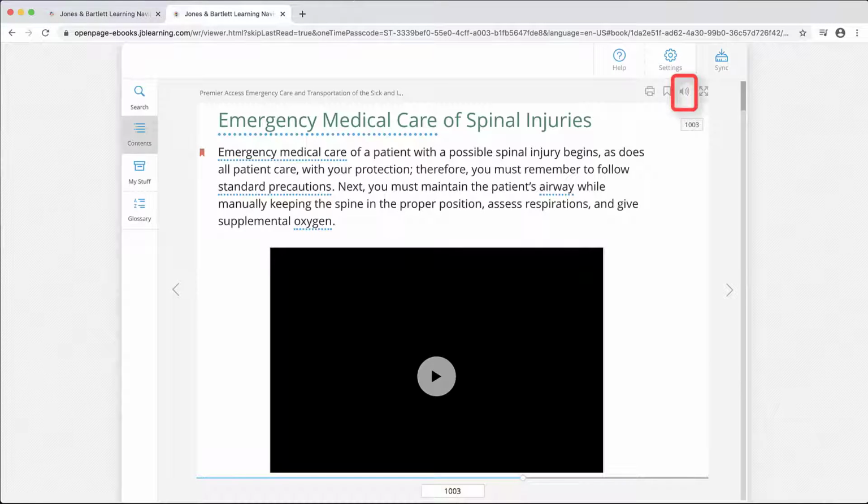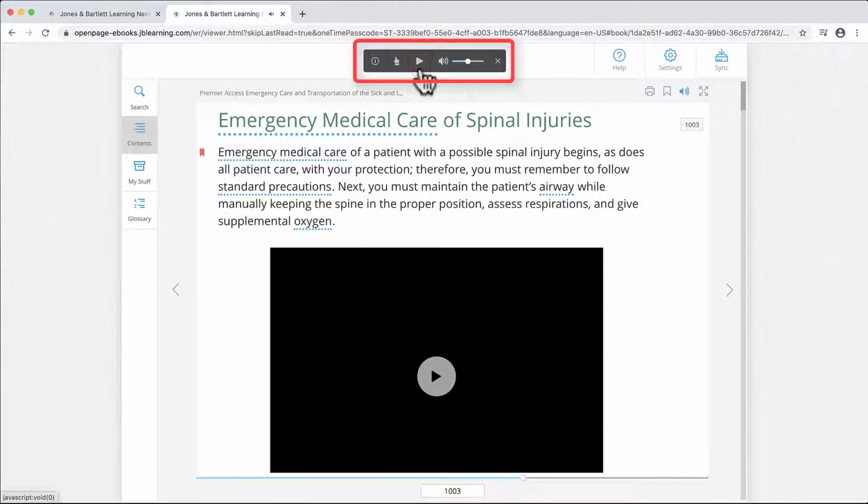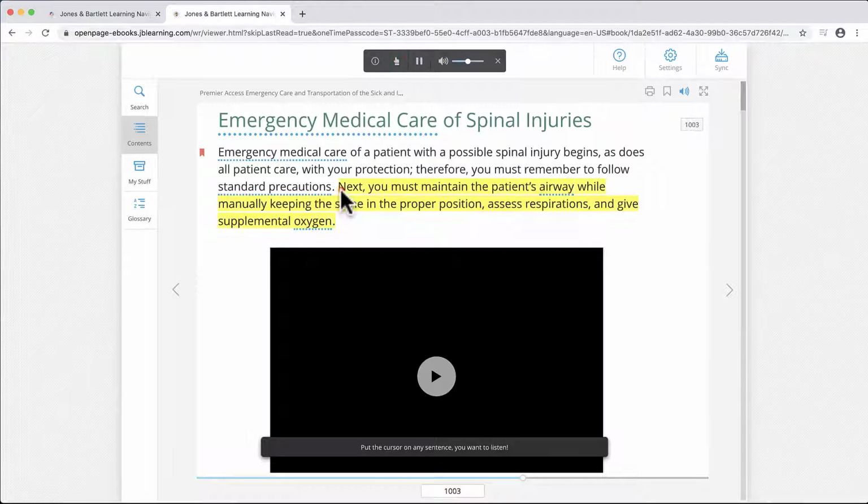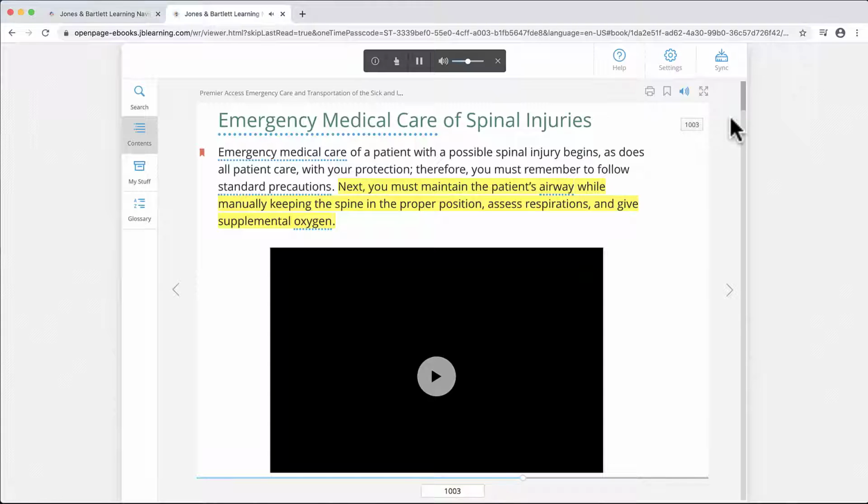The Listen button will enable the eBook screen reader and highlight text as it is read aloud. The reading may be paused at any time using the Text-to-Speech toolbar displayed at the top of the page. The Pointer button within the toolbar may be selected and then used to click on a specific sentence for it to be read aloud.